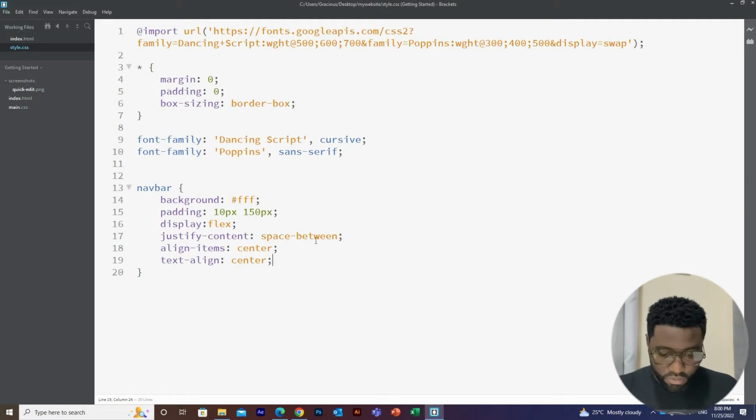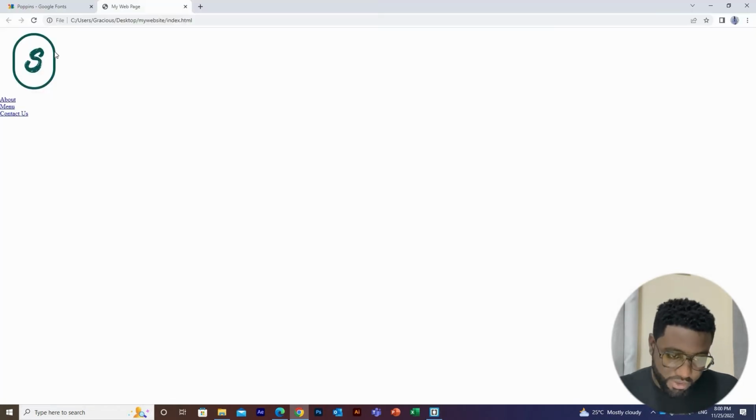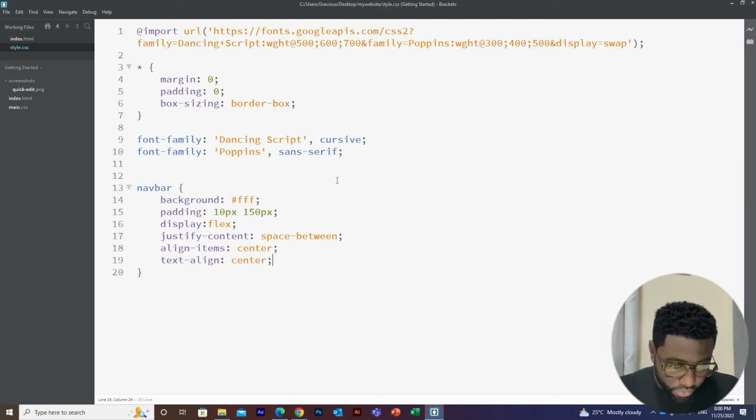Okay, so I'll save this, go back to the browser, and reload. As you can see, nothing is happening, so I think we have to fix something here.